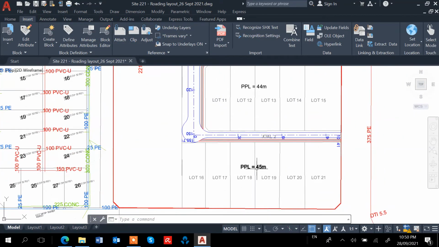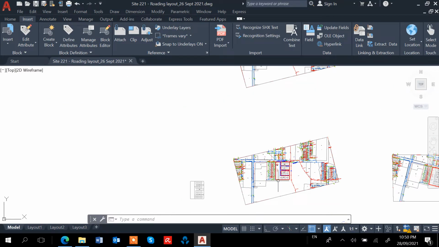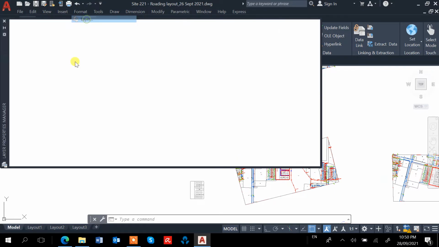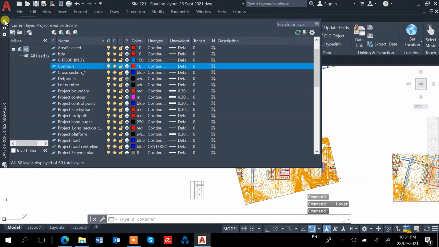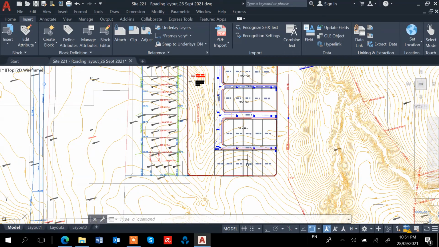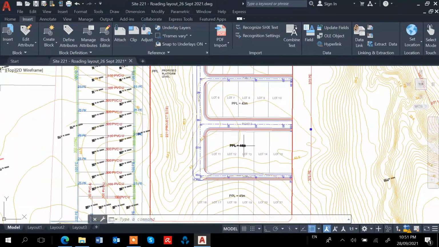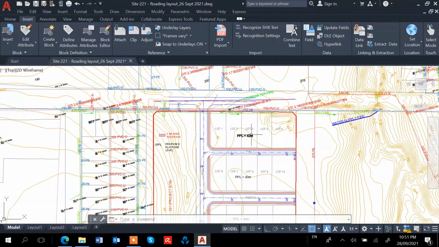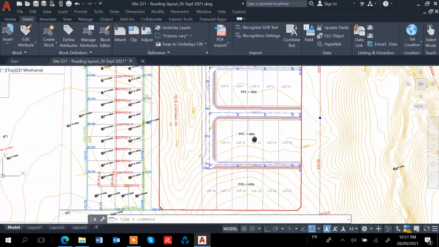I have the platform based on the contour. Okay, so I think I probably turn off the contour. So at the back here is higher, so the contour here I'm going to put 45 meter, and then the next one down is 44 meter, 43 meter, 42 meter. I think we have talked about this in an earlier lecture. So these are the contours, the platforms of these different lots.